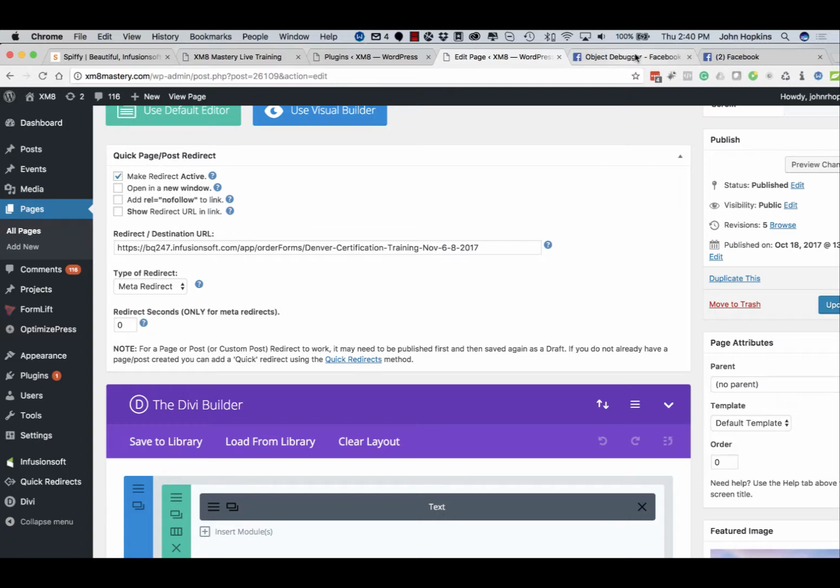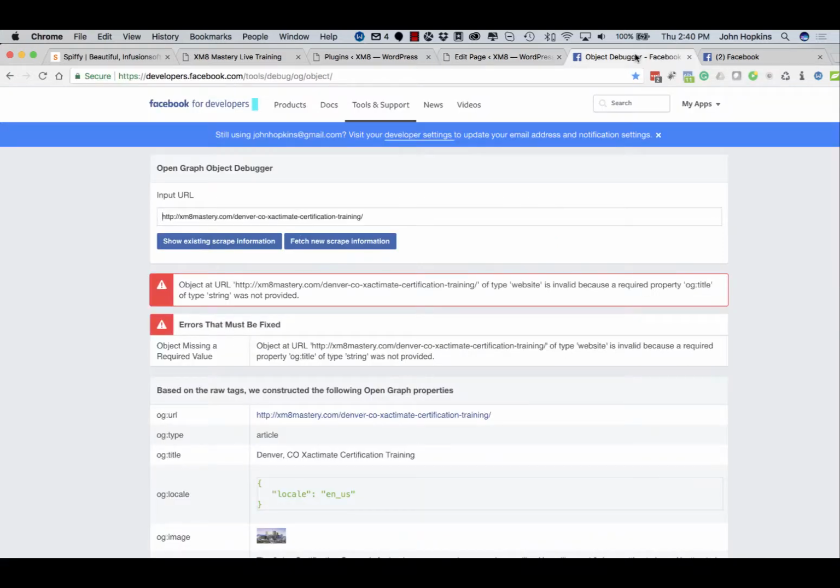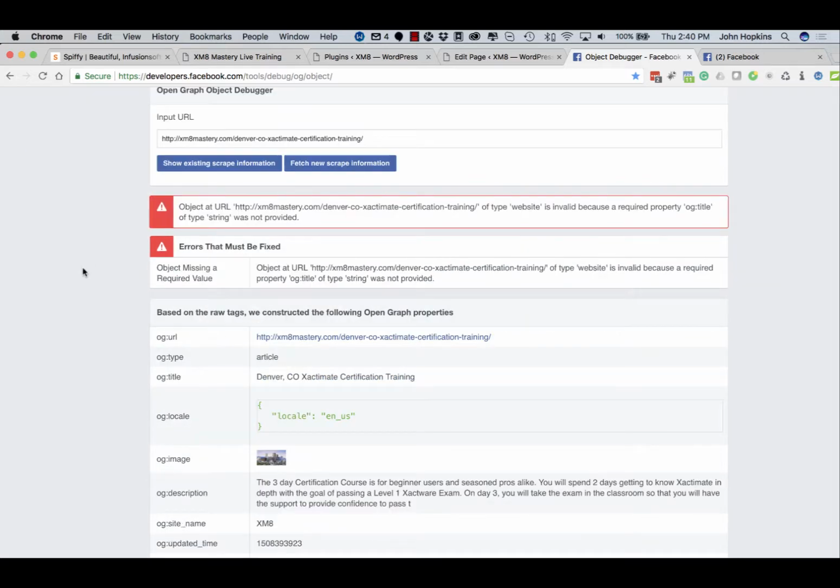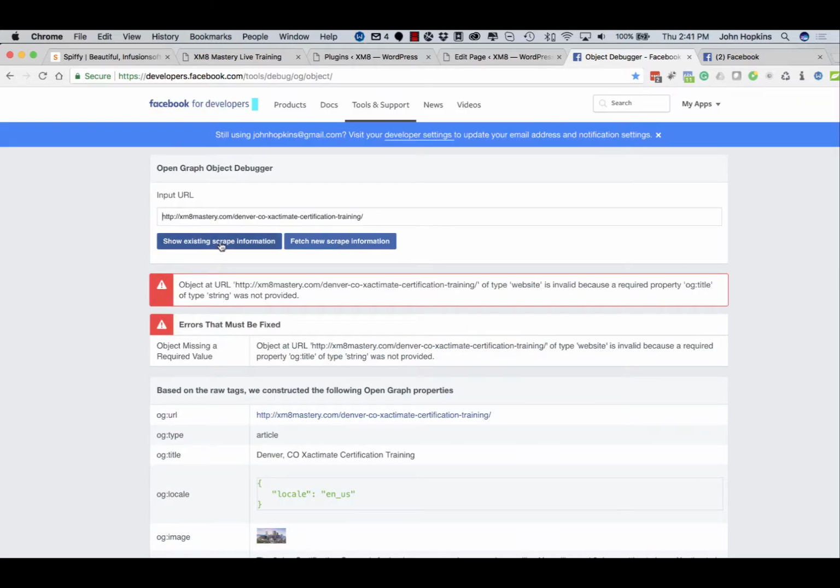Let's go into the object debugger, and if you haven't used that before, the URL is developers.facebook.com/tools/debug/og/object. I'll put the link in the description. But if I scrape this, look at the scrape information for this page as it stands now, with the redirect on, it's going to give me some errors.